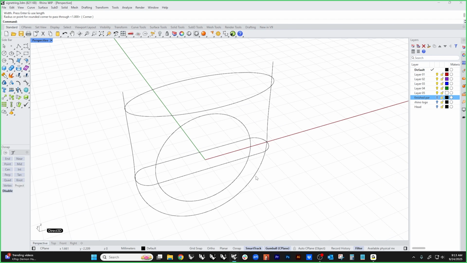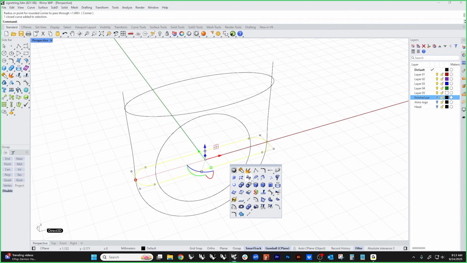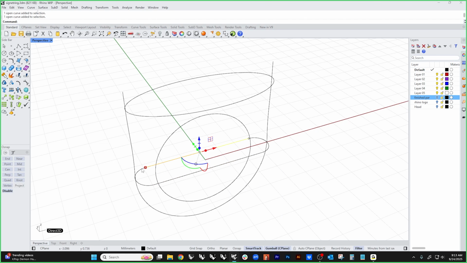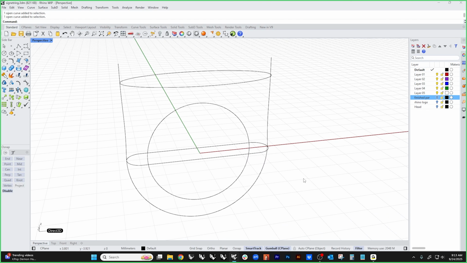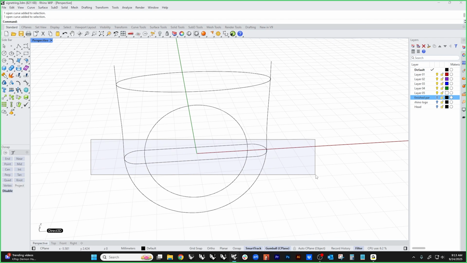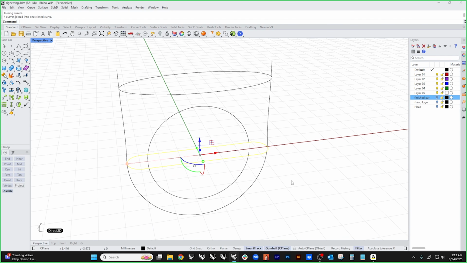Now, if we were being super crazy technical about this, this curve is actually a polycurve, right? Because it's a degree 1, degree 2 thing that's joined together. And this is not. So this is a degree 2 curve. That's degree 1, that's degree 1, that's degree 2, that's degree 2. And if you don't know what I'm talking about, that's fine. Don't worry about it. I didn't know anything about degrees until I was a professional modeler for like 15 years. So don't sweat it. We may want to take this and join it.